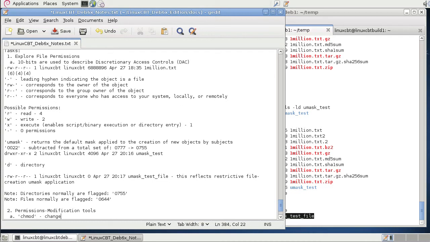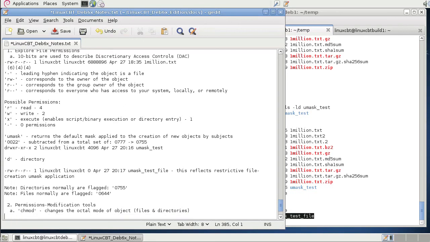So it changes the octal mode, and octal simply means base 8. The octal mode of an object, which is usually, for most users, files and directories. For most users, of course. For superusers or advanced users, it may also include devices that need to be created from time to time.